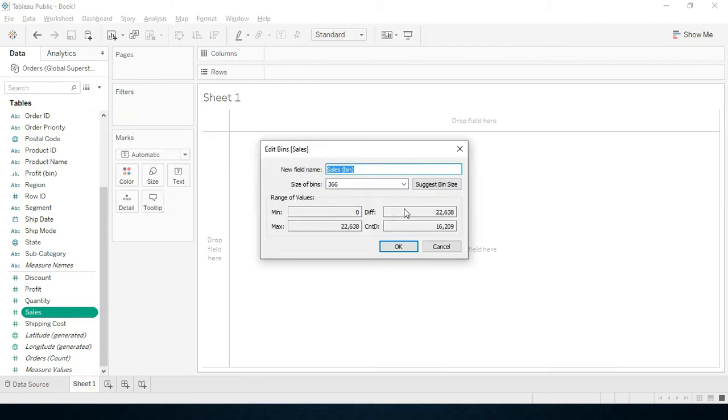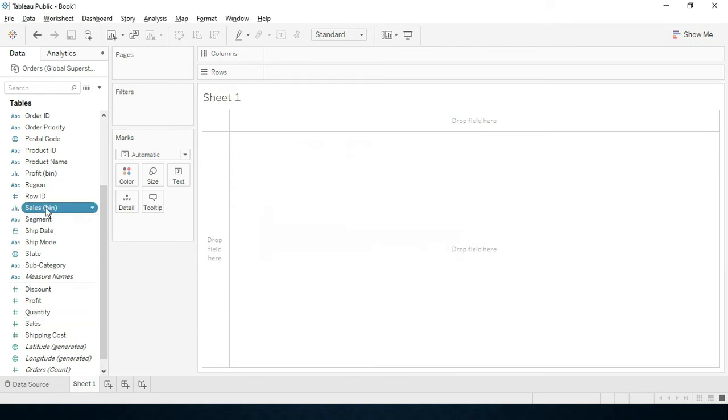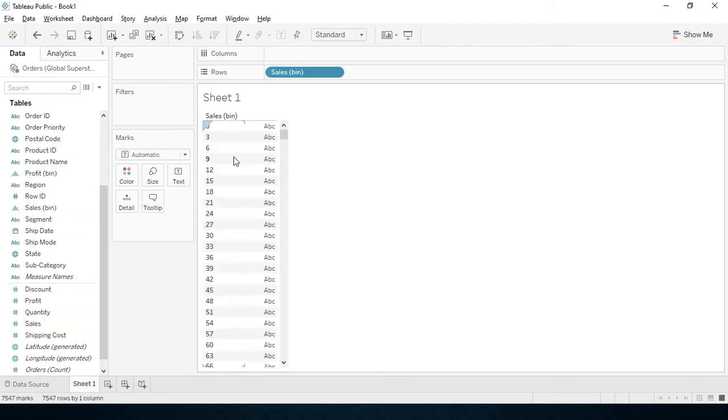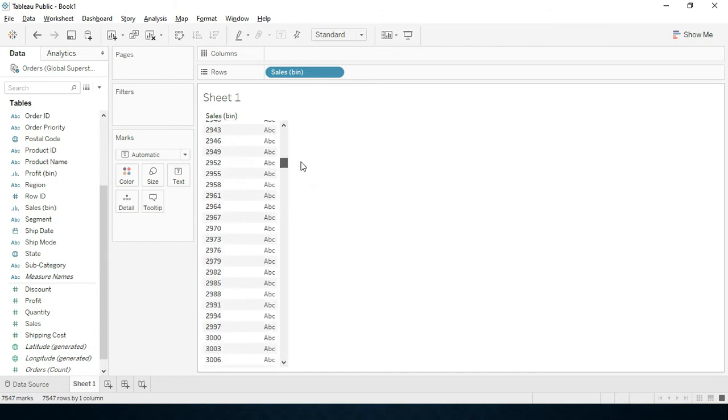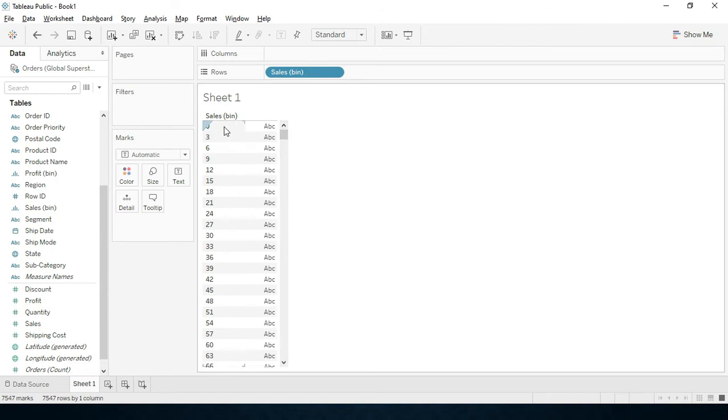Then in create bins, the size of bin is suggested to me, or we can provide another value. Let's say I want just three. The minimum value is 0, the maximum value is this much. It will give me equal size buckets and create this field. So for the intervals of 3, it has created a bucketing size.